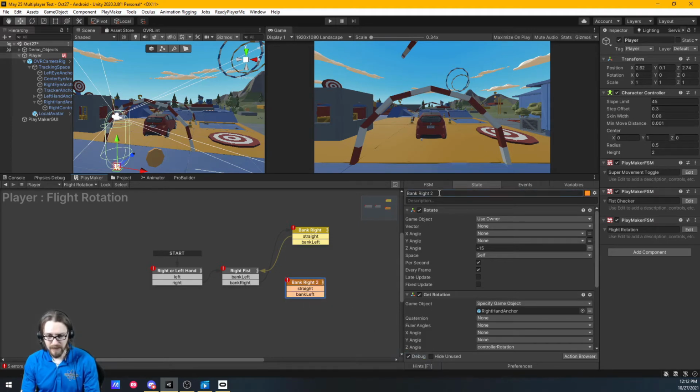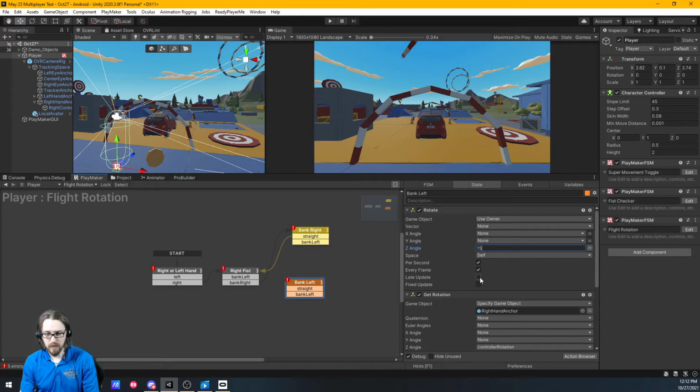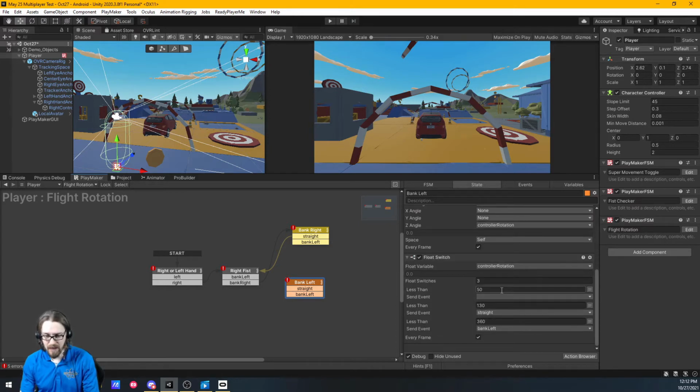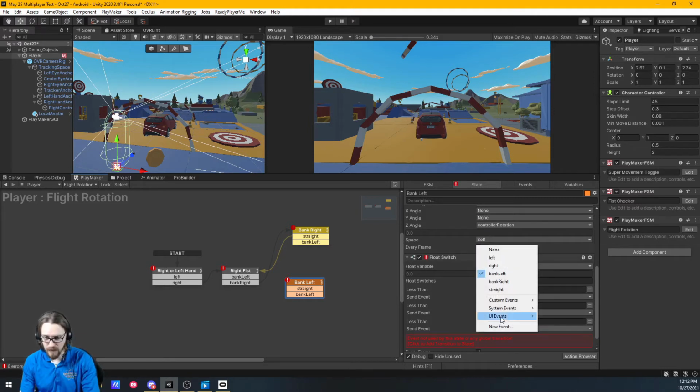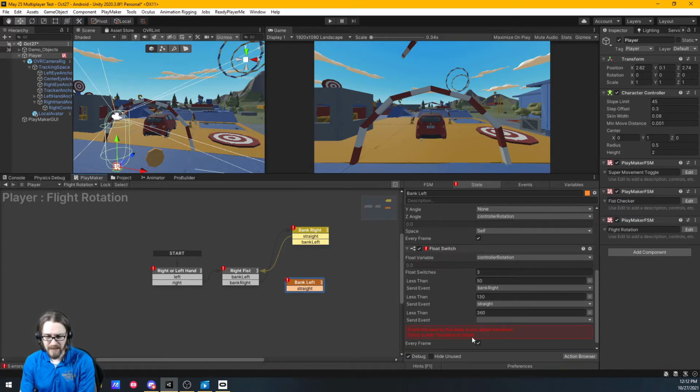And we're going to call this bank left. All right, so instead of negative 15, you guessed it, we're going to do a positive 15. We're still checking the same hand. But now we're going to go to bank right if it's less than 50, do nothing if it's less than 360, and we're going to keep straight. So let's delete bank left, and let's add bank right.